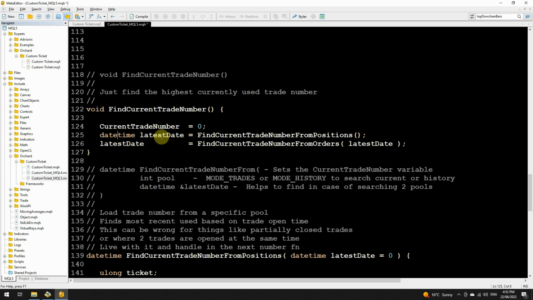I still have a datetime latest date. I'm calling FindCurrentTradeNumber from positions, so I have to have a separate function here because it's not as simple as passing a flag. And then latest date equals, again, FindTradeNumber from orders, passing in that latest date.